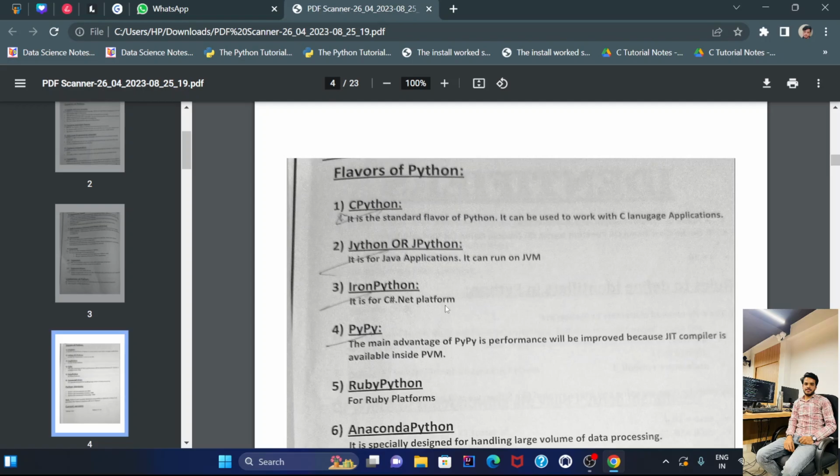So what are the flavors of Python? CPython is the standard Python for C language applications. Jython, or JPython, is a Java application that runs on the JVM. IronPython is for C# and the .NET platform, and PyPy is Python written in Python.